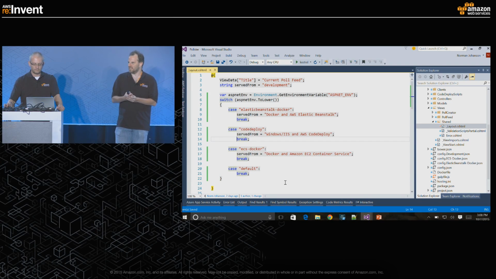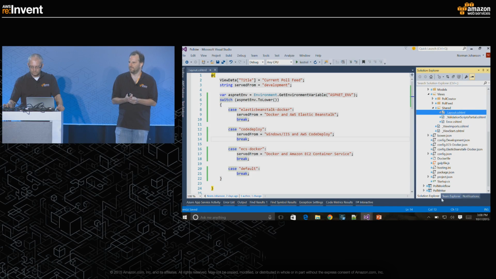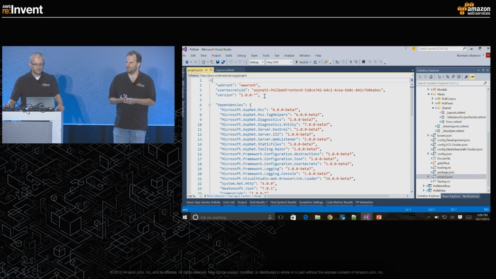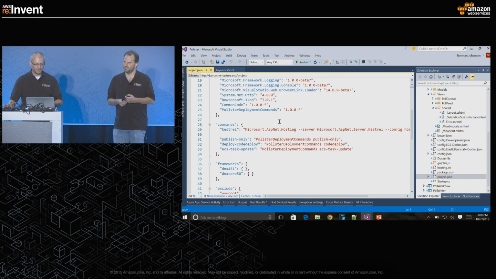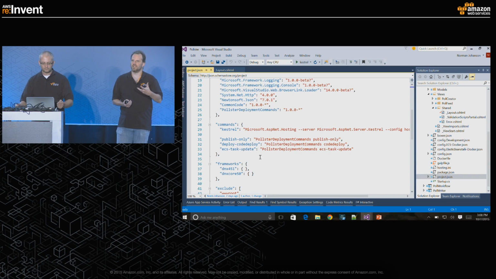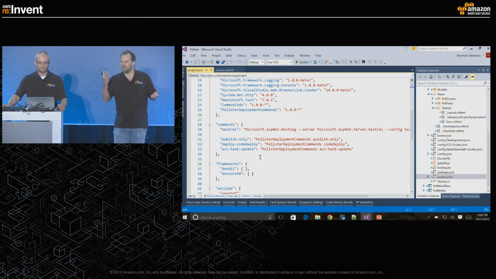So if we look at our project JSON file, we can look at how we set that up. So here's the JSON file. You can see our dependencies, our references effectively. If I scroll down, you can see a bunch of commands, Kestrel, and then some custom commands. Yeah, those commands are what DNX uses to figure out how to run your application. Kestrel is a web server you can use to self-host your ASP.NET applications. And the bottom three are the ones that we wrote, which are basically going to run that command line Polister deployment commands, which is a console application. So we have one of those called deploy-CodeDeploy.